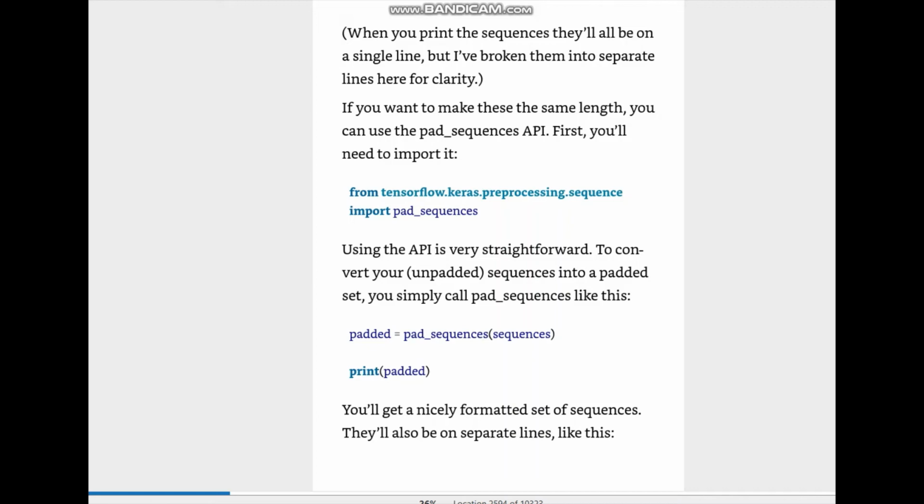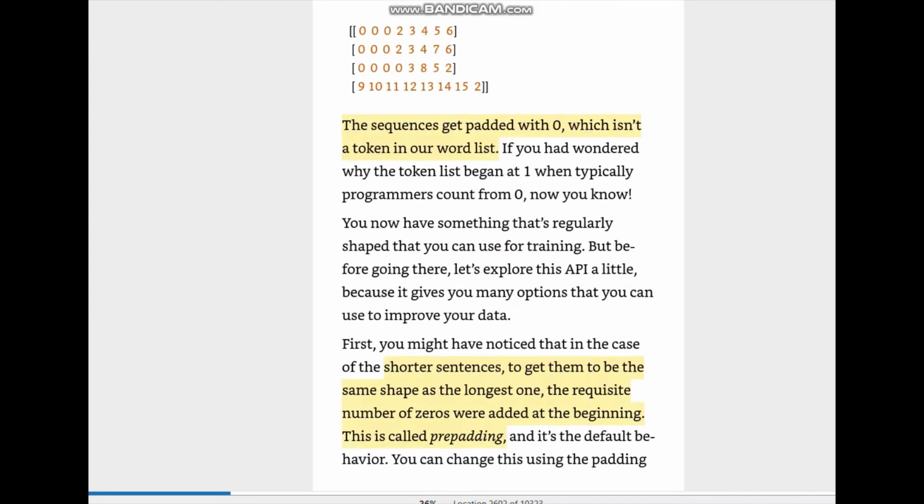If you want to make them the same shape or length, you have to use the pad_sequences API. You just import it from preprocessing.sequence. Then use padded equals pad_sequences and pass in the sequences. And when you print it, it will all be padded. You'll get a nicely formatted set of sequences. They'll also be on separate lines. So here you can see that they are neatly padded.